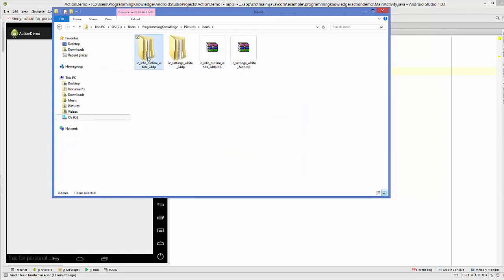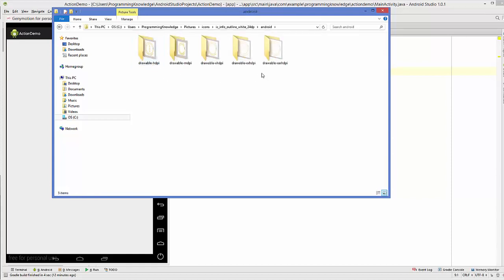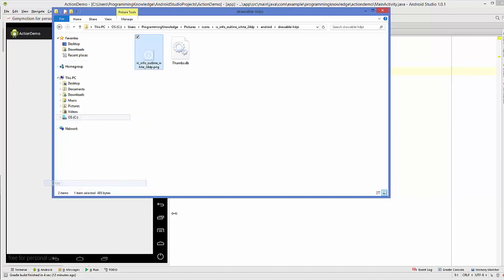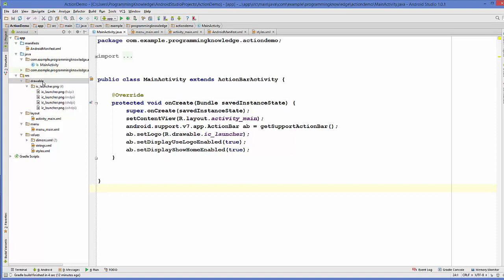Once you extract them, you will be able to see these three folders, and I'm going to go inside this Android folder, and in here you can see different resolution PNG files: drawable HDPI, drawable MDPI, and other resolutions. But for now, I'm just going to use this HDPI image, which is this one. I'm going to copy this image from here, go to your Android Studio, go to your drawable, right click and paste it there.